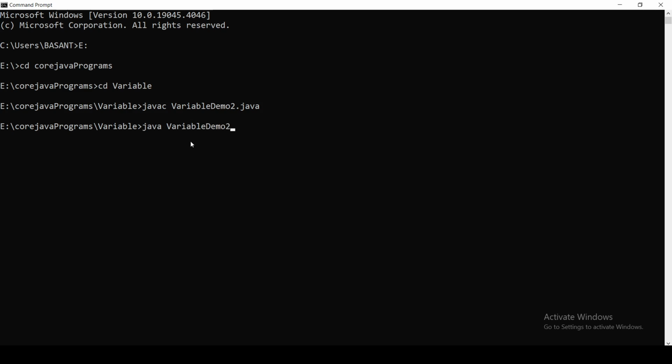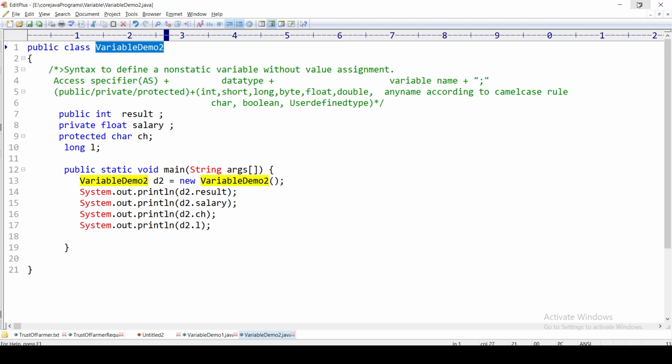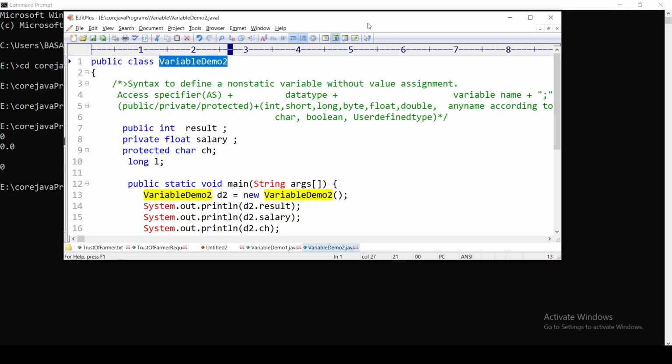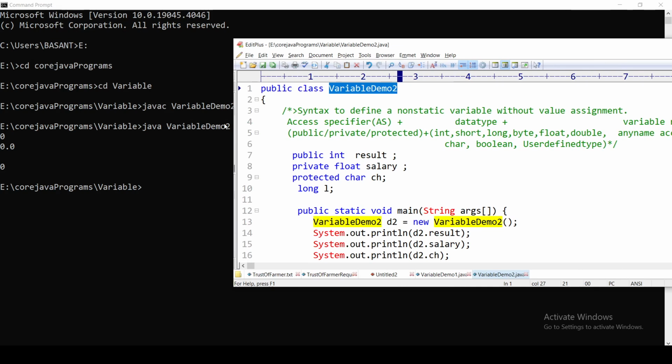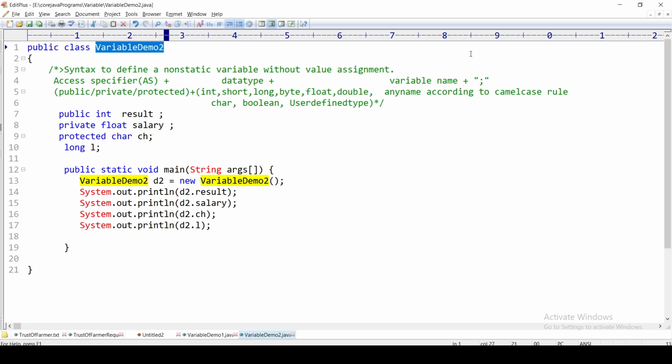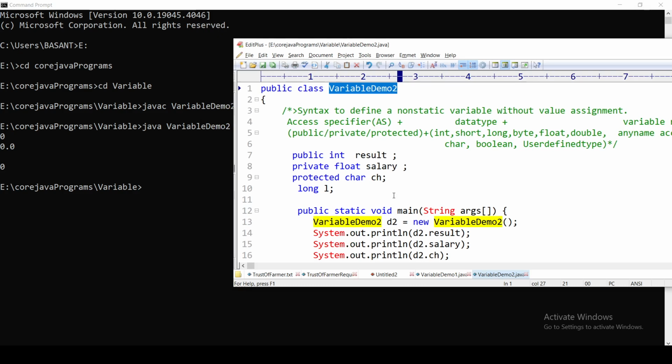Right? See, now let us analyze this particular program. Hope you are able to see. In this particular line, I have executed this Java program, right? Okay, fine. The execution starts from the main method. Clear? The execution starts from the main method. Okay, fine.